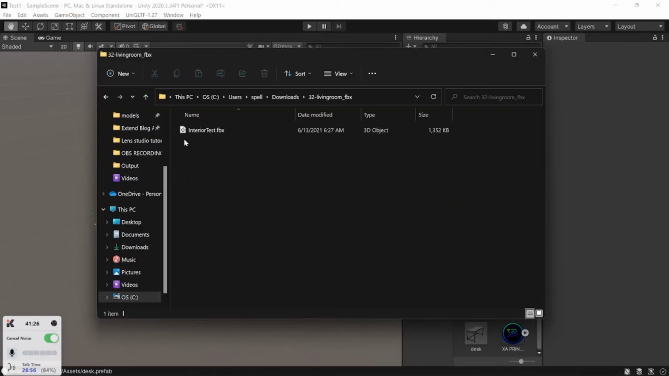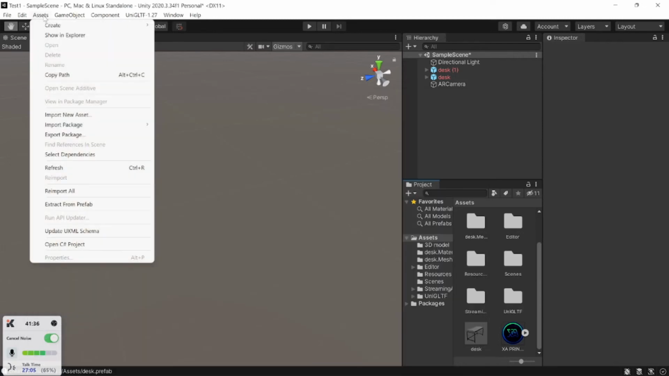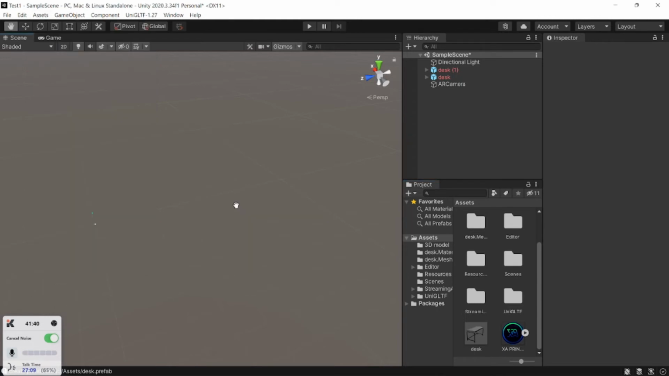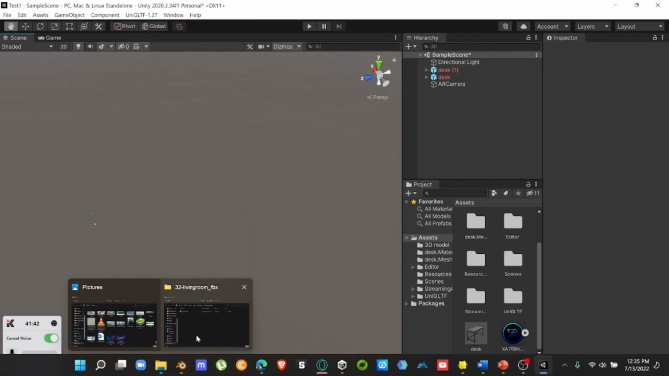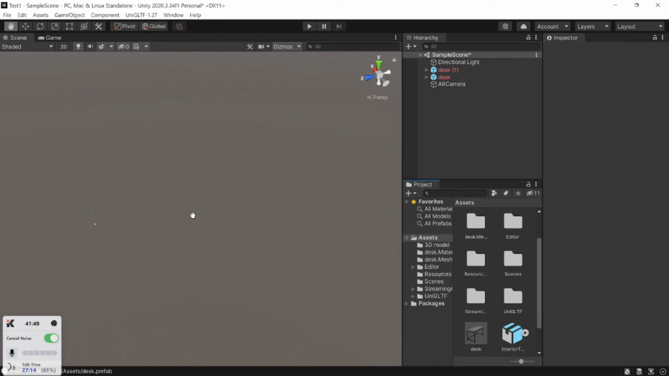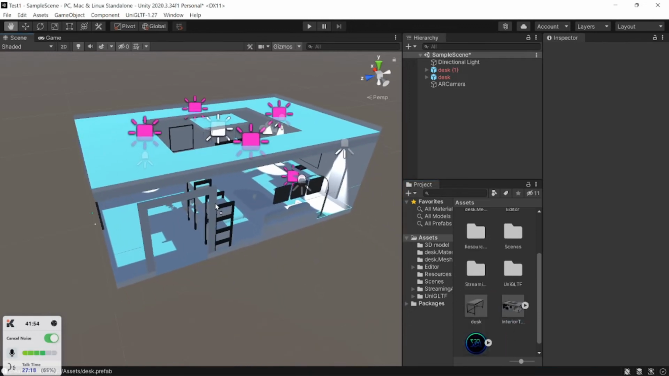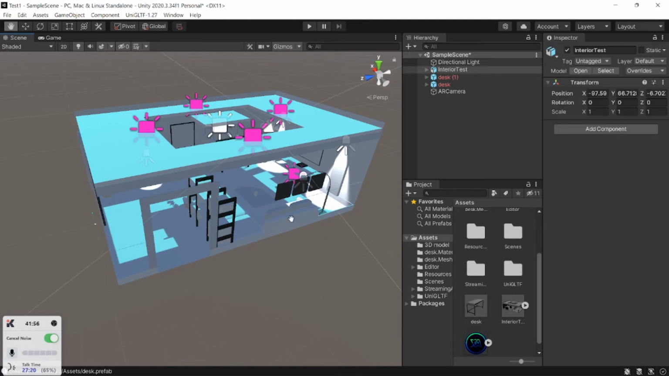So let's import this interior file. Remember I said there are 2 ways you can import files. You can drag it into assets quickly, or you can come into assets here and click on import into assets. Of course, I'm going to drag it in. All right, so we have that in. So let's drag our interior. As you can see, this is a house.